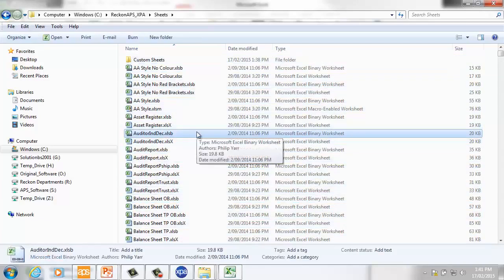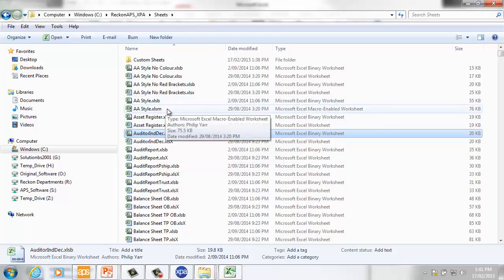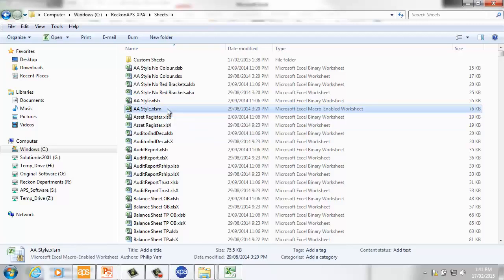The other thing that you'll need to refer to our release notes about is if you've started to use the style sheets. If you've started to use the style sheets, please refer to the release notes on how to update your macro-enabled worksheet for the new XLSB version for the style sheet.